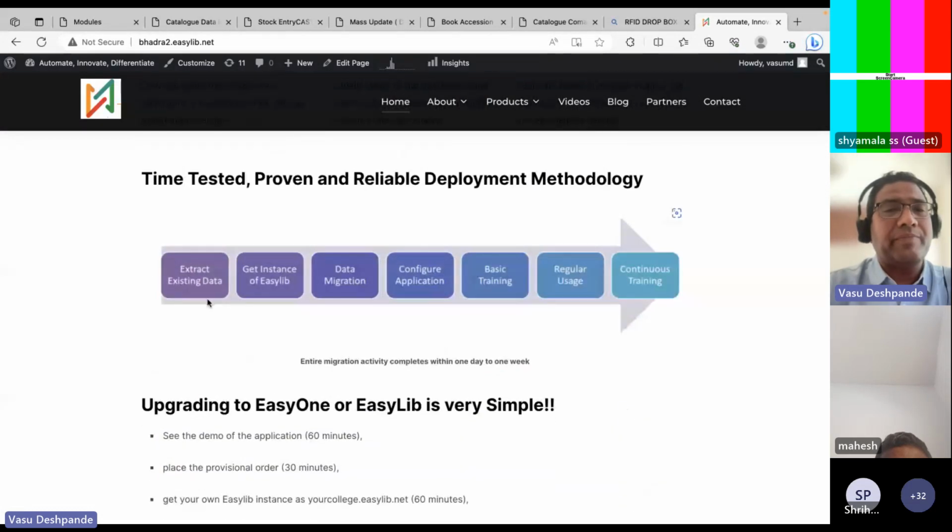Extract existing data, right? So whichever system you have got, you tell us where to get the data from. We will work with you, get the data in as long as it's available in the Mark format or in the Excel format. That's good. That's probably 1 day work. Then once you give the PO, we deploy Easylib for you, and that will be accessible on your college name.easylib.net. Second step, only 1 or 2 days.